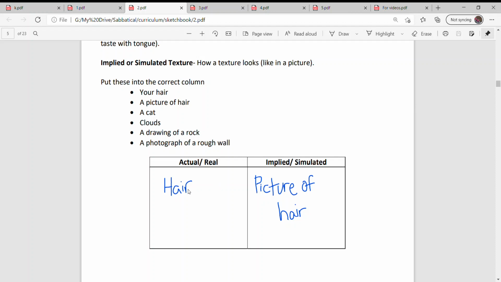So I did some of it for you. So hair, you can feel your hair. You can actually feel it. It's real. So that would go in this category. But a picture of hair, you can't actually feel the hair in the picture. It's implied and simulated, so I would put it here. I want you to try the rest of those.